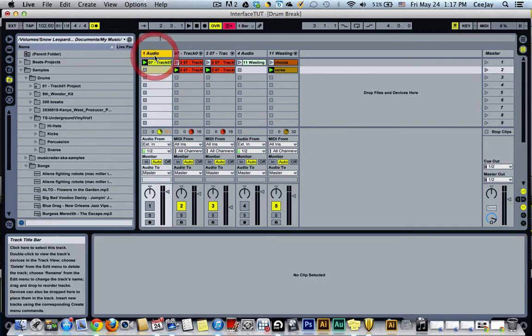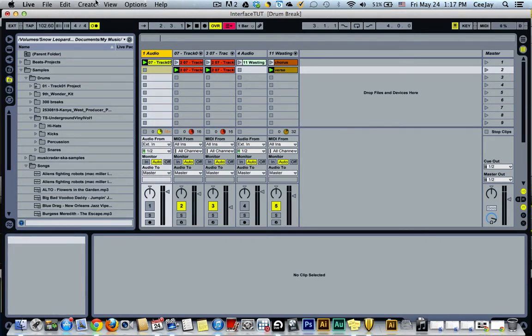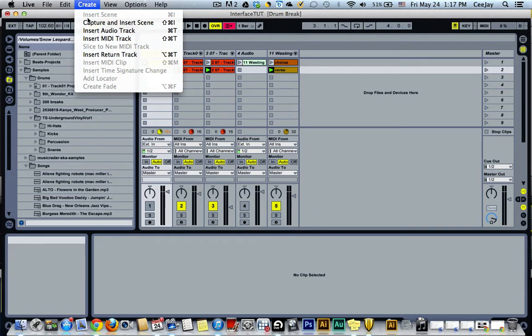So going back to the audio track, an audio track is where the actual sound files such as the MP3s are held, and you can create an audio track by dragging and dropping audio, or you can come to the top and click insert audio track, insert MIDI track, insert return track, etcetera.